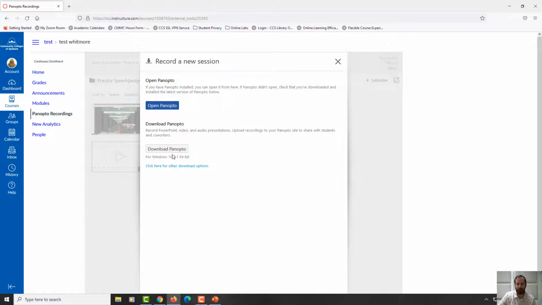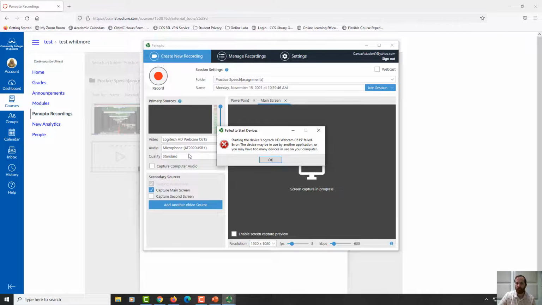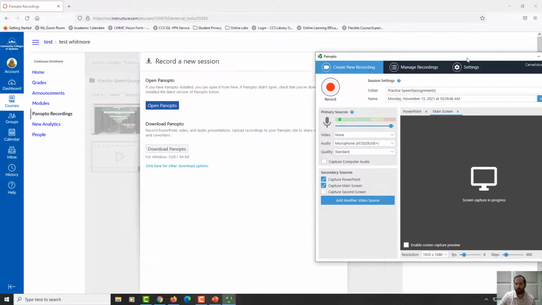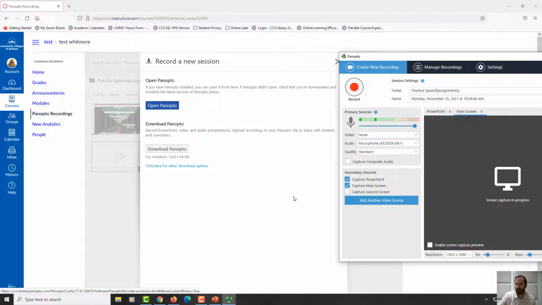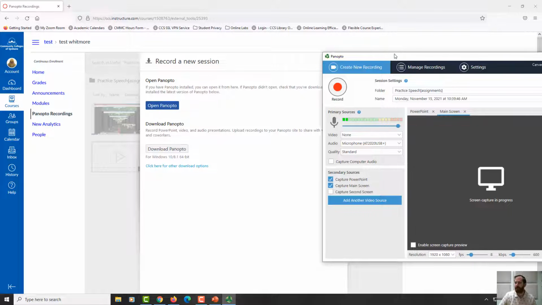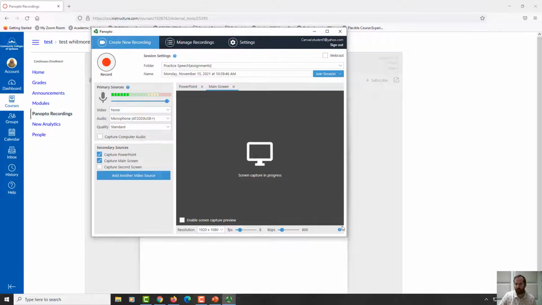When you do that, there is your option to download. You have an option to download Panopto. I set my Panopto to open up automatically, but you can go ahead and download it right there if you haven't downloaded it before, and then refresh, come back and click Open Panopto. And then if you're on a PC, this is what you're going to see. Here's the recording interface.